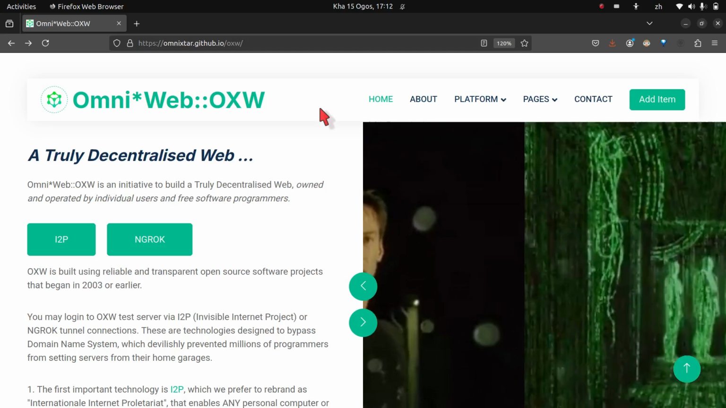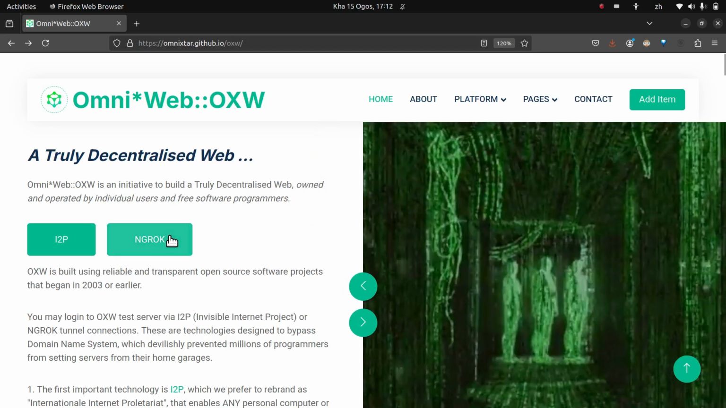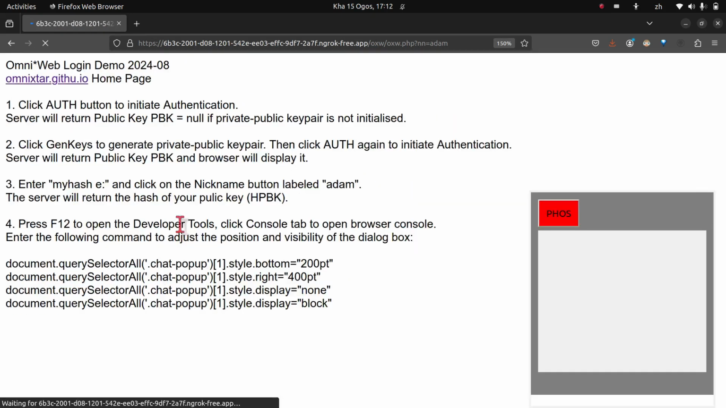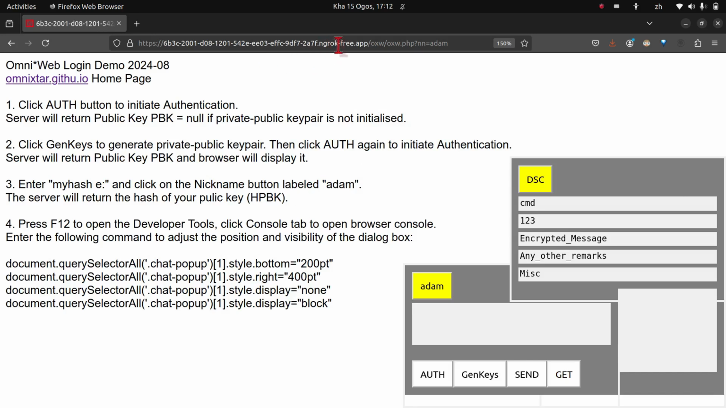Firstly, connect to Omni Web GitHub homepage at omnixtur.github.io. Click on the green button labeled NG-ROC. The browser will be redirected to Omni server login demo page bearing an NG-ROC address, by the JavaScript variable window.location. Omni Web login demo page will display 2 steps of instructions.